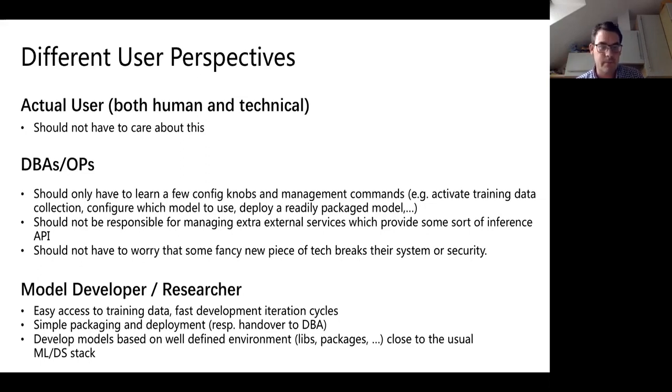The DBAs, like you can imagine some gray-beard guys guarding a server with two German shepherds and, I don't know, a sword or something like that. They probably only want to learn a few more extra config knobs and management commands, and they don't want to be responsible for managing any models or external services with the models.